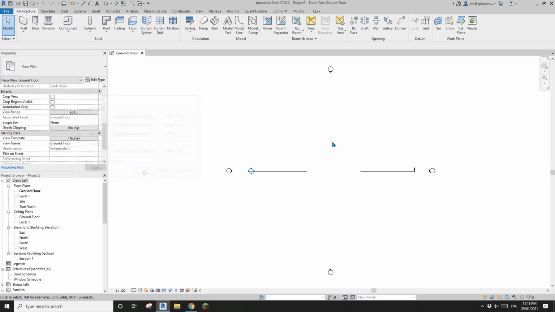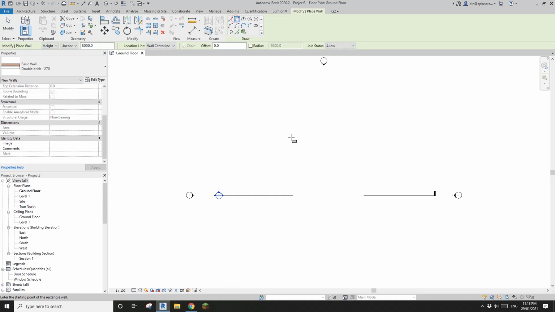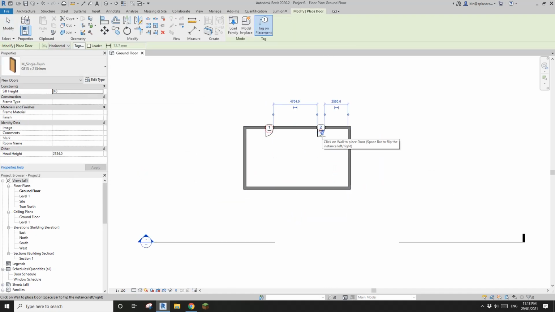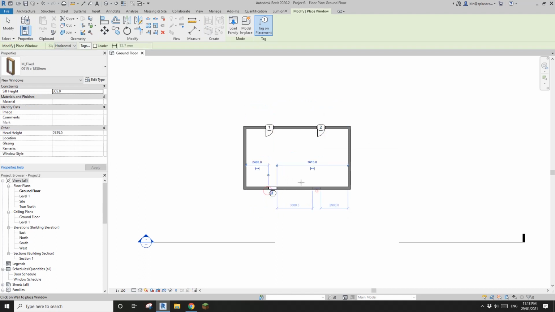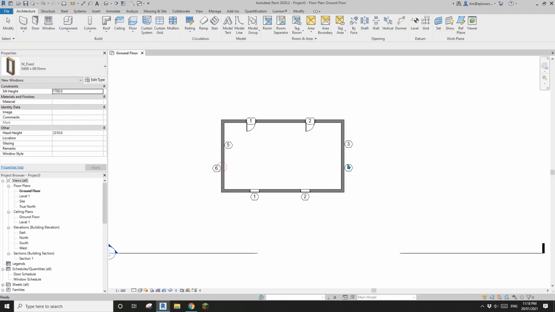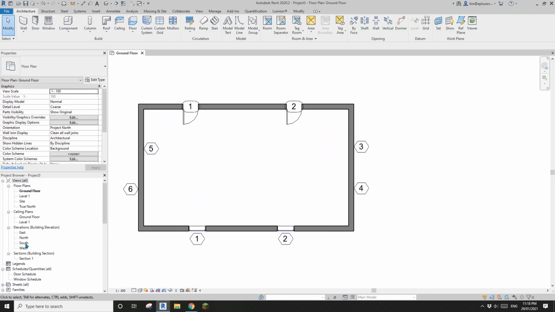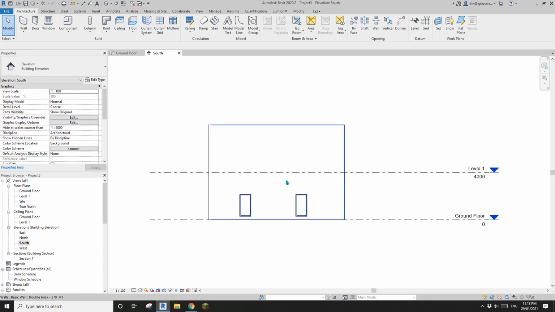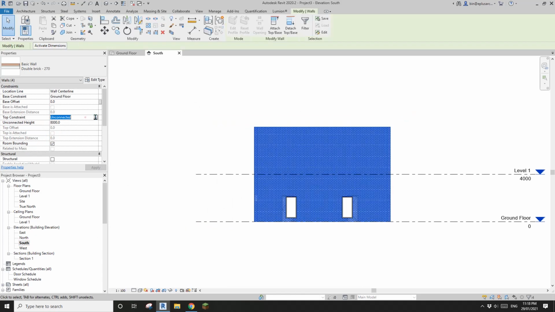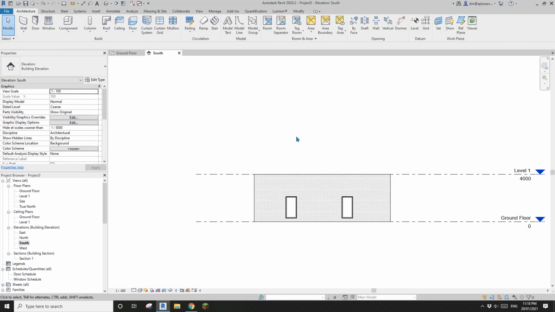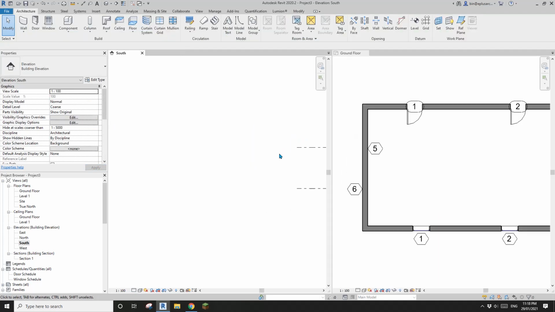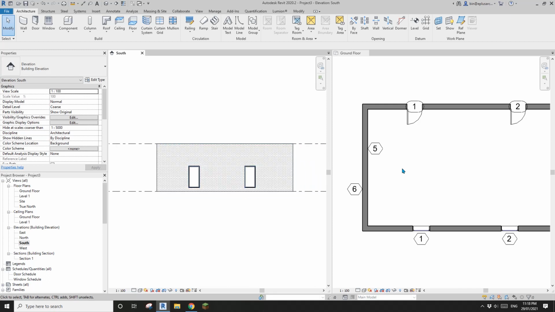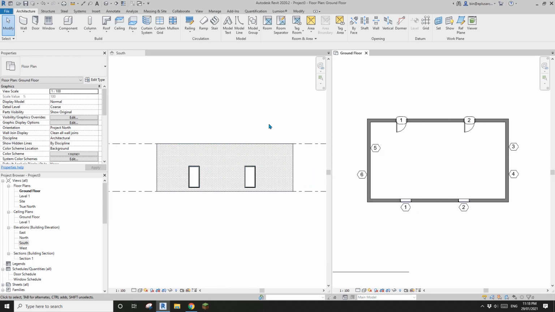Before that, I'm going to quickly draw some walls, doors, and windows, for example. I'm also going to place a small higher window with a ceiling height of 1700. Now I'm also going to open an elevation and maybe change the wall height. So now we have one elevation here, and this is a floor plan. Okay, now let's start.